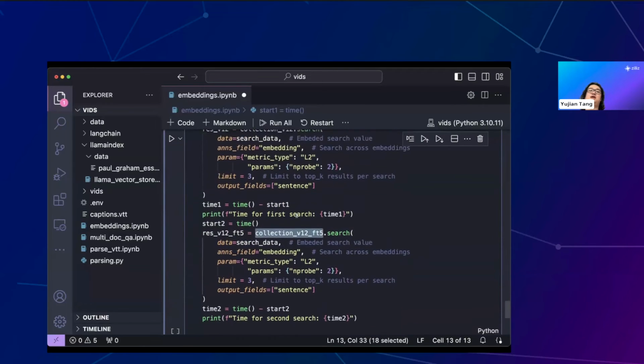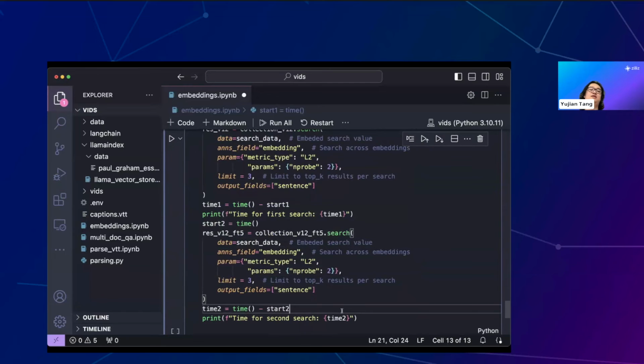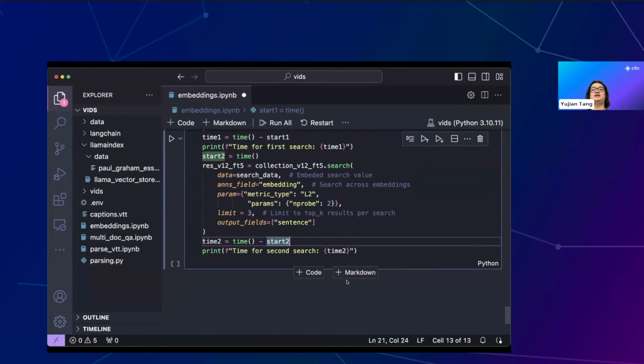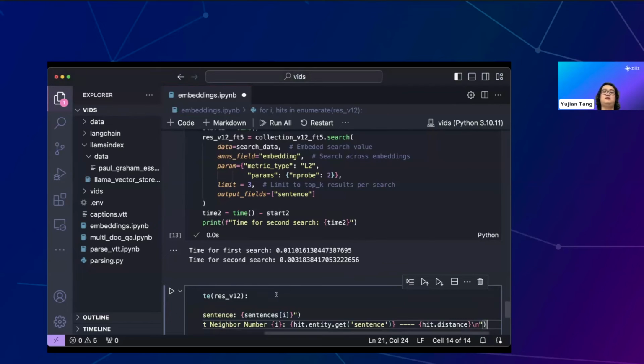And so we'll do that here for this collection, and then we'll do the exact same thing for this other collection, right? We're going to see how this is a one-to-one repeat: search data, embeddings, L2, probe 2 clusters, limit of 3, output the sentence field. So let's see. You can see the search time for Milvus is insanely fast. And then we can see what the actual values are.